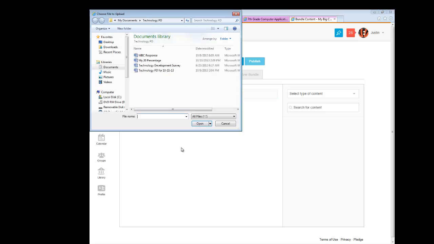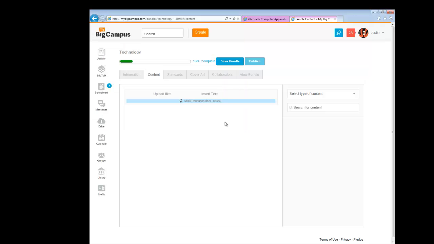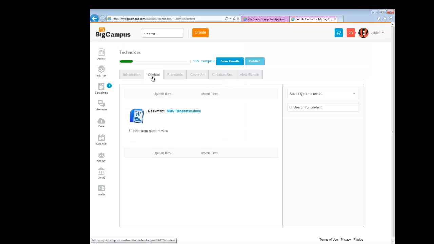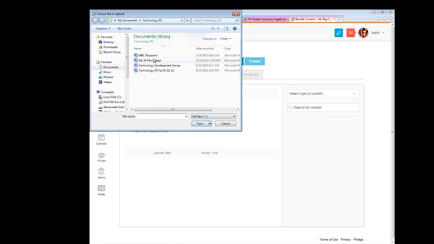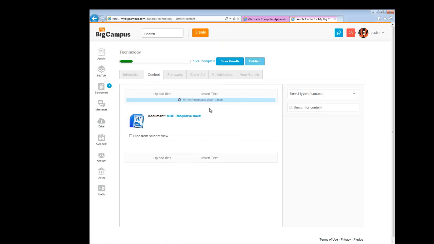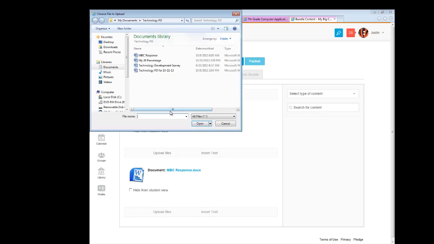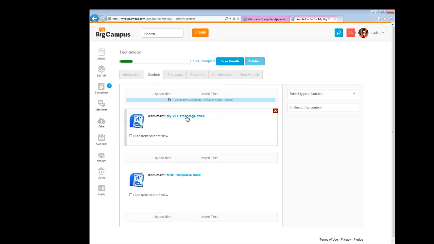If you have anything in that regard that you want in your bundle, you're going to click on Upload Files. And so I have a couple of documents here related to technology development that I've created that I'm just going to use for example's sake. Okay, and I'm going to just go ahead and throw these in here. I'm only going to do about 3 of these so you guys can see here how this works.